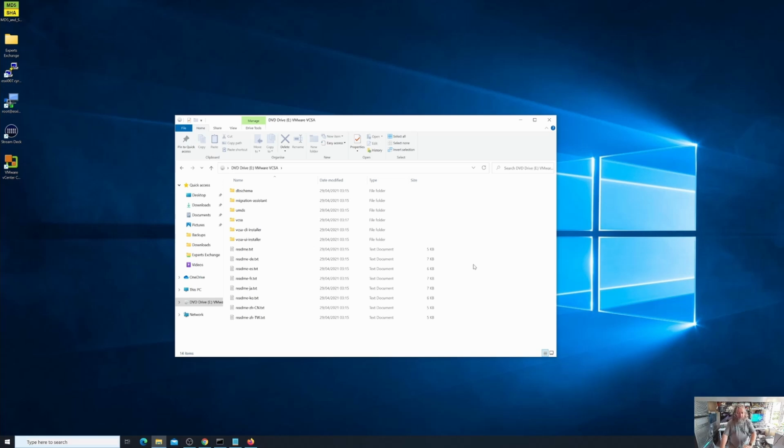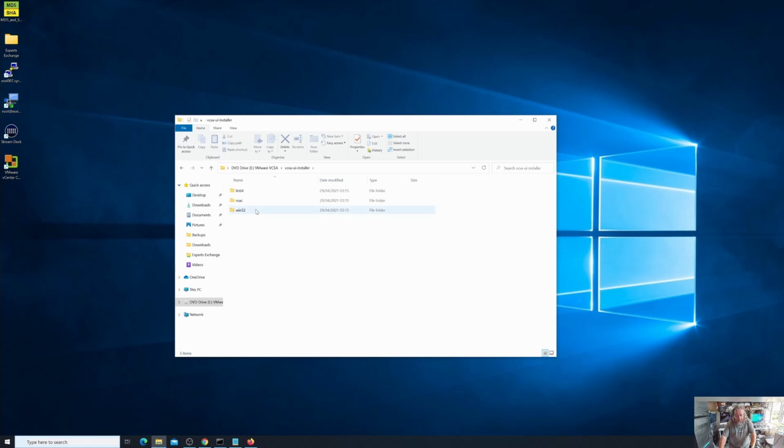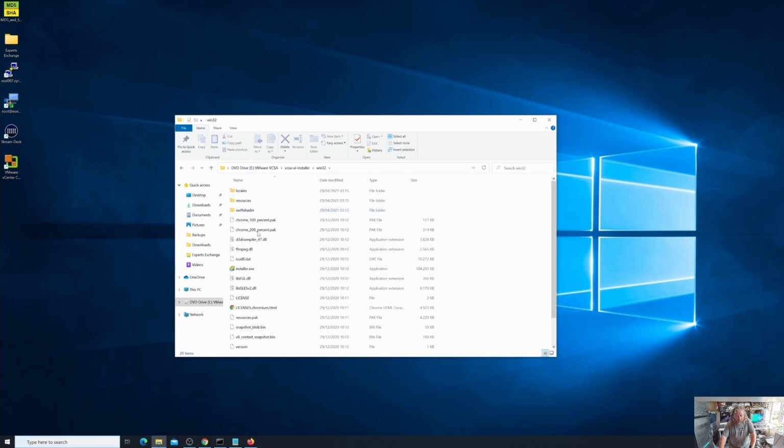Okay, so when we double click the ISO, as expected, we'll get a DVD drive, which shows you the contents of the DVD, and the vcsa-ui installer is in this folder. So Win32, and then we double click the installer.